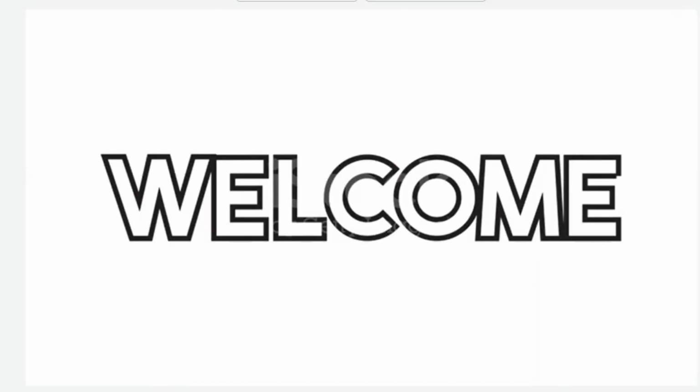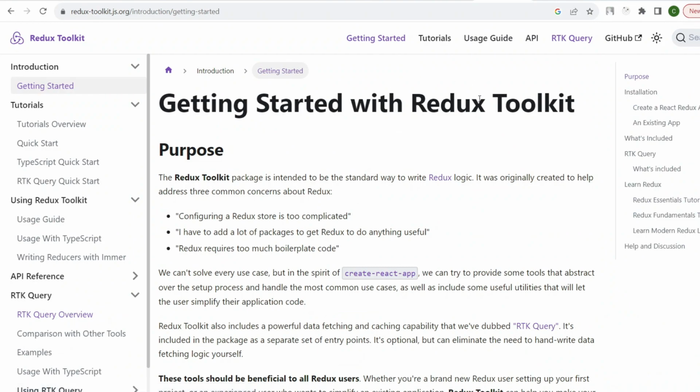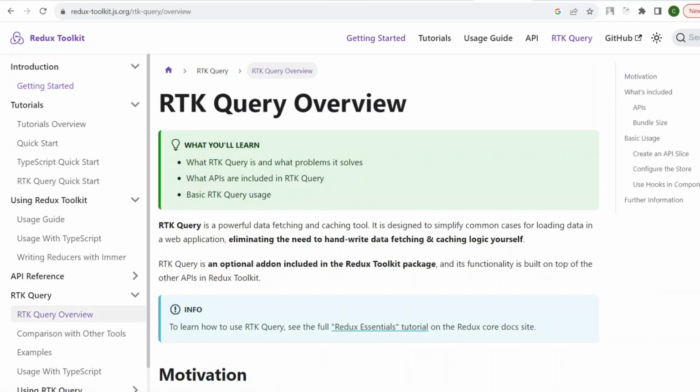In today's video, I am going to give you a very basic working knowledge about Redux Toolkit along with RTK-Query with two very basic projects. So this video is basically created for the beginner level.